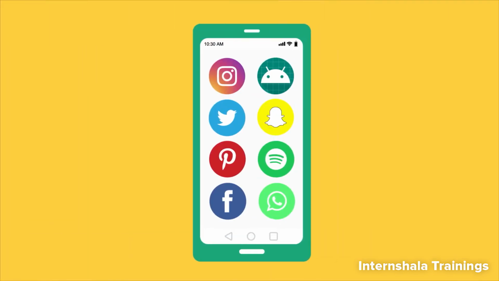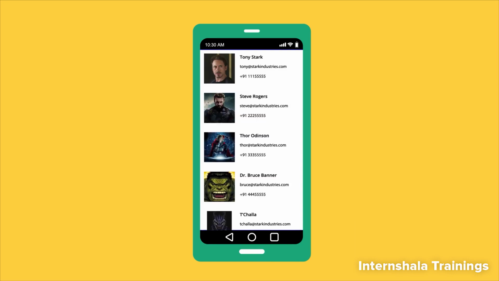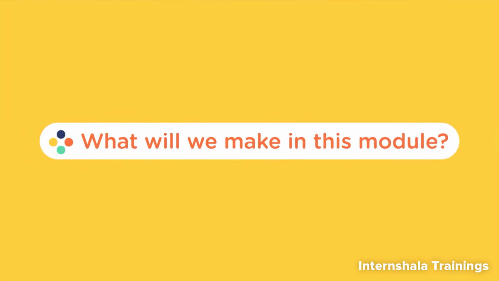Okay, so we have made a small Avengers app in the previous module whose purpose was to teach you how to make a login page and connect it to other activities. We also learned some other important concepts along the way. But now, we won't be working with the Avengers app anymore since we can't really do much with such a basic app.